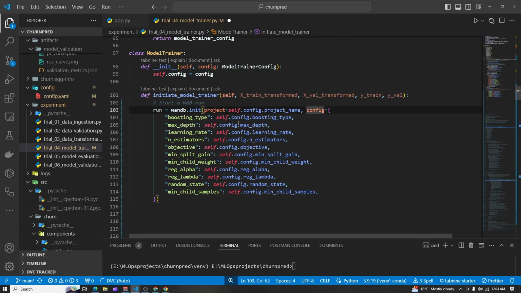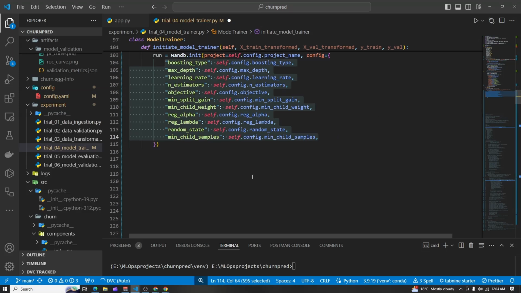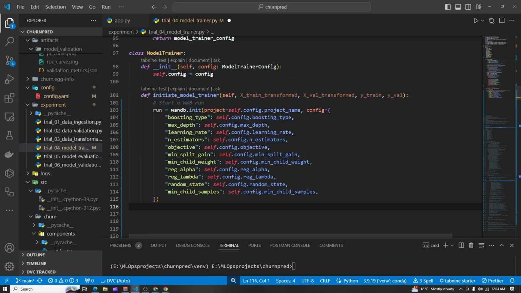Then we are setting up the different configurations. So these are the different hyperparameters that we will be tracking when doing the model training. So after that, we need again to set up the LGBM classifier.